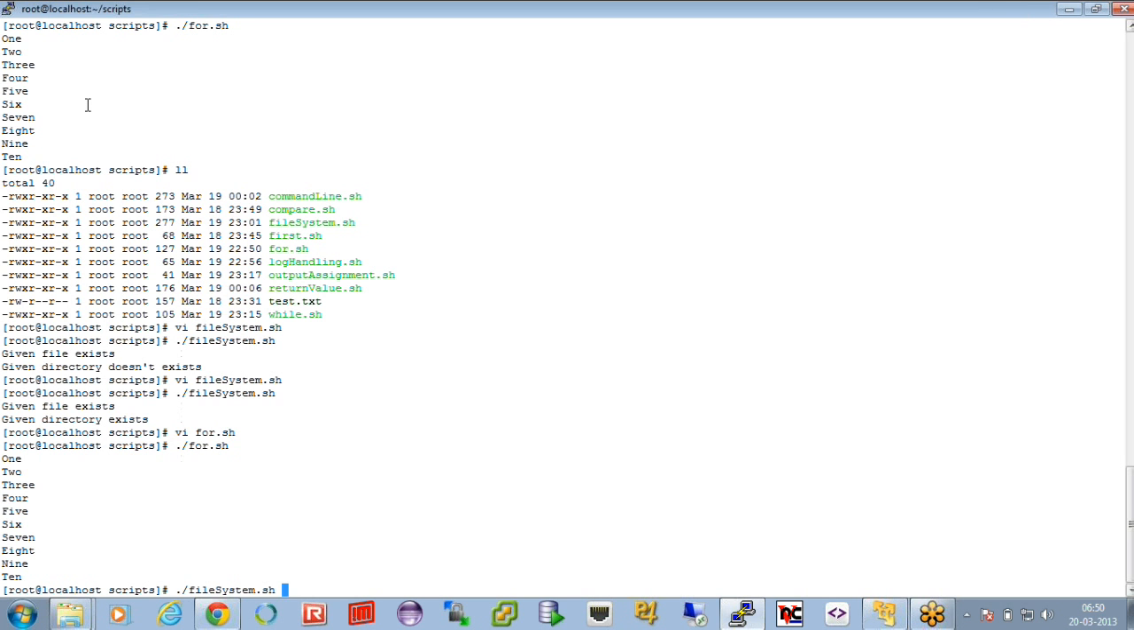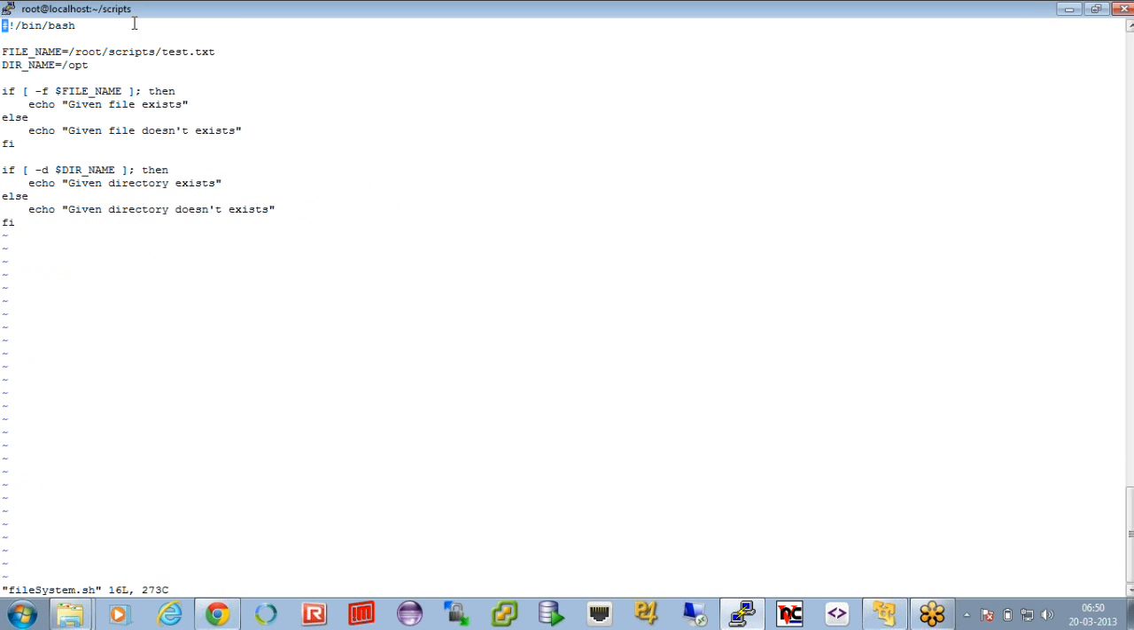So in the file system example, I'm just checking, if you want to read a particular file, but before that I want to check whether that file exists or not. This way you can check. And if I want to move to a particular directory and do some operation there, you can check whether that directory exists or not like this.